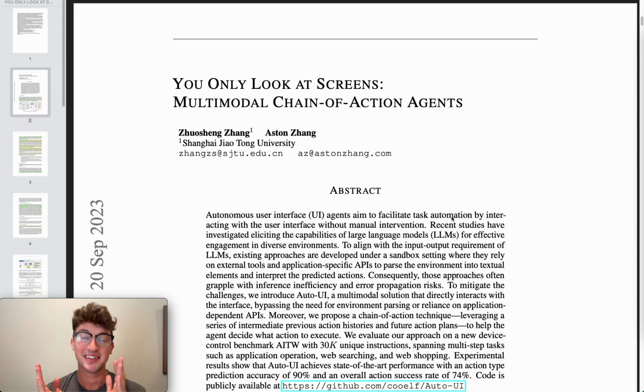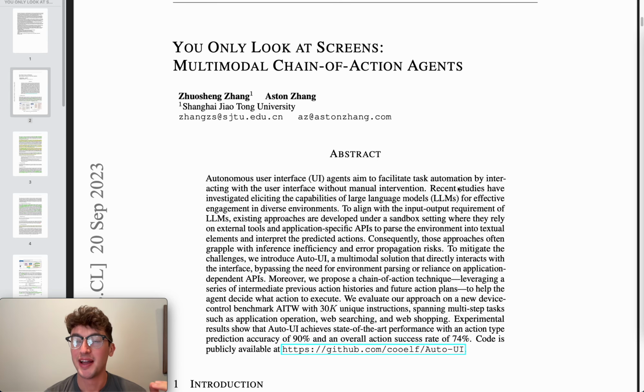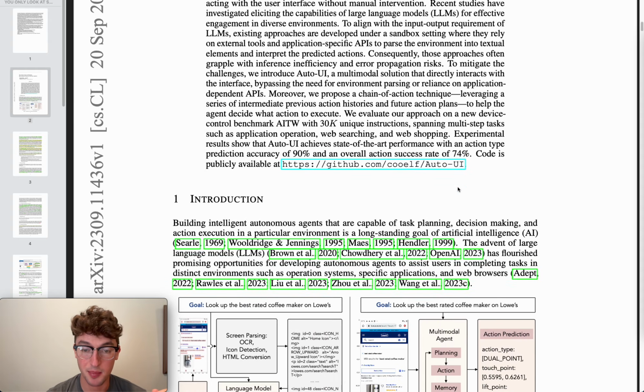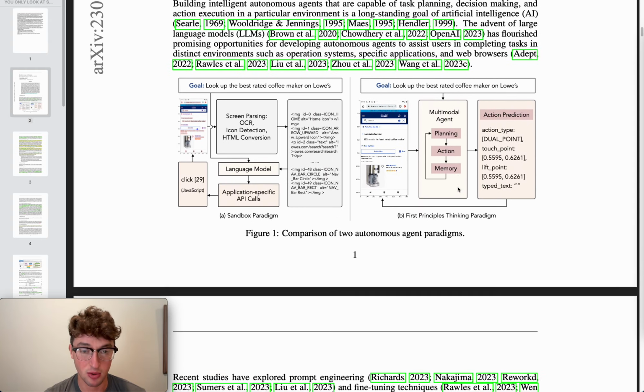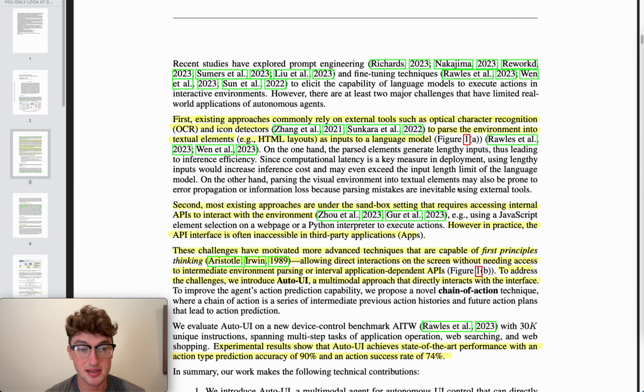The jobs are gone very soon. This new paper came out today. "You only look at screens: multimodal chain of action agents." Crazy. Basically, it can just look at your computer screen, take screenshots, and knows it can move around and click buttons and use the UI and everything. And it's just a language model. Stick around. It's going to keep getting crazier in this paper as to how good it is.